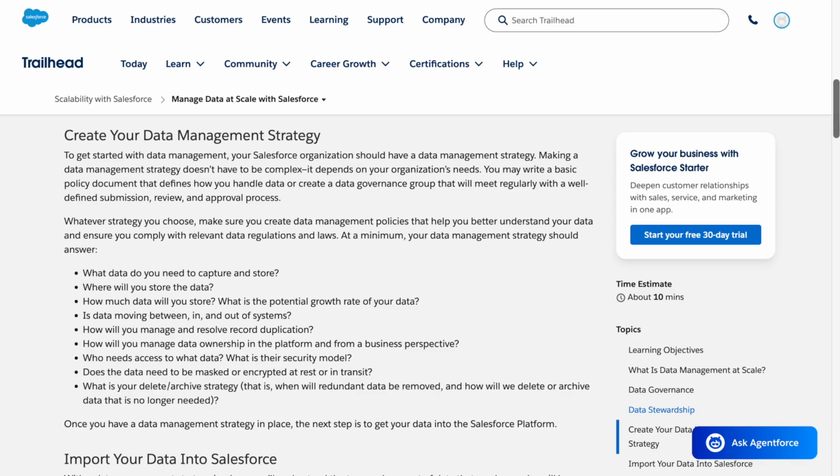Who needs access to what data? What is their security model? Does the data need to be masked or encrypted at rest or in transit? What is your delete archive strategy? That is, when will redundant data be removed, and how will we delete or archive data that is no longer needed? Once you have a data management strategy in place, the next step is to get your data into the Salesforce platform.